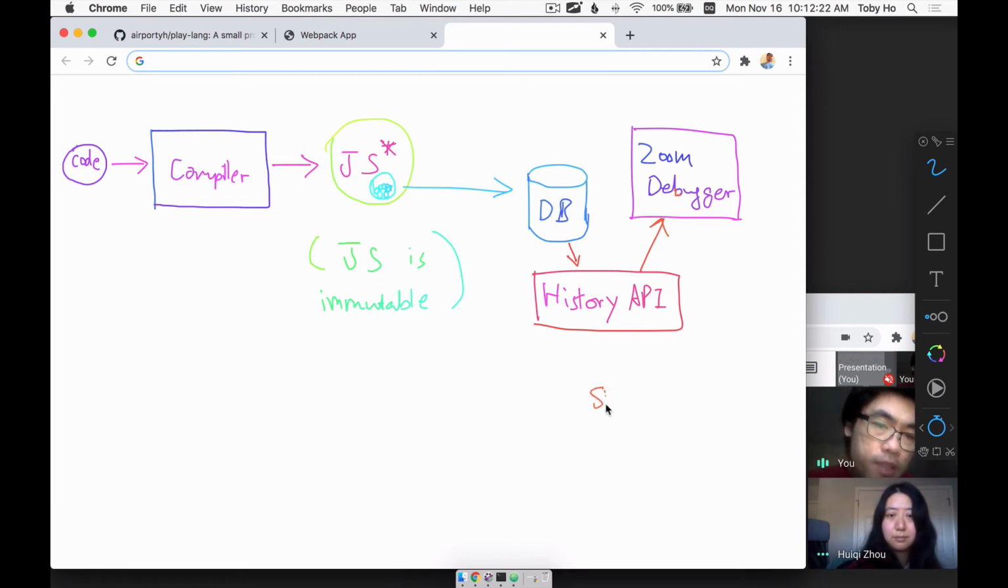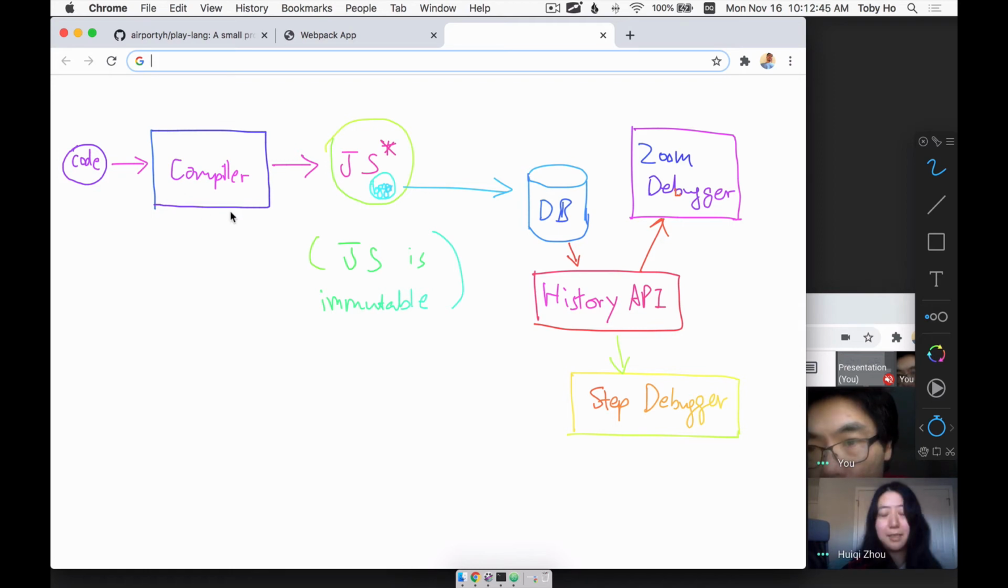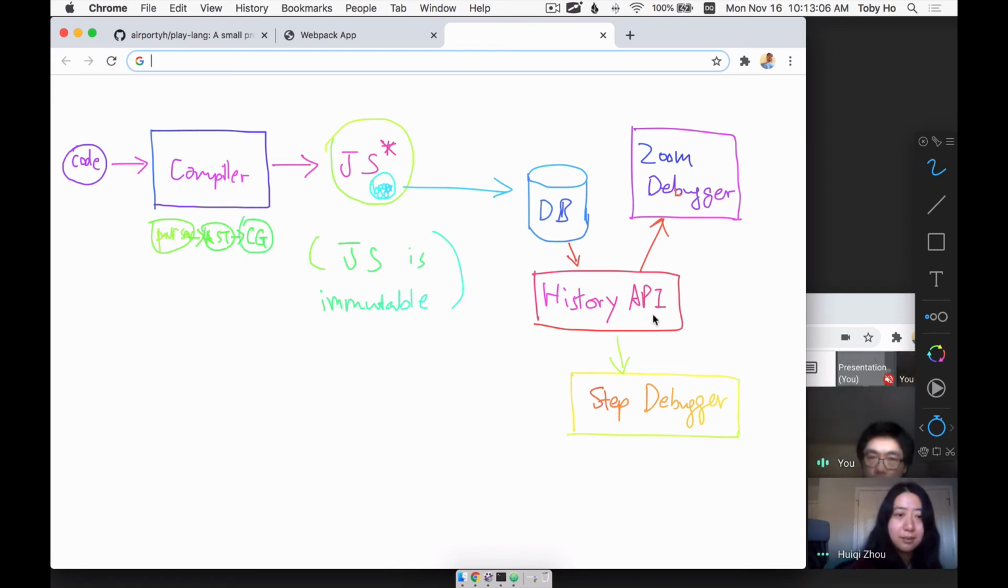There's also a step debugger, because I do want to give that option as well, like a traditional step debugger that's also going to read from this history API. So that's more or less the high-level overview of how this stuff works. We could break the compiler down into parser, AST, and code generator as well. But that's more or less the overview.